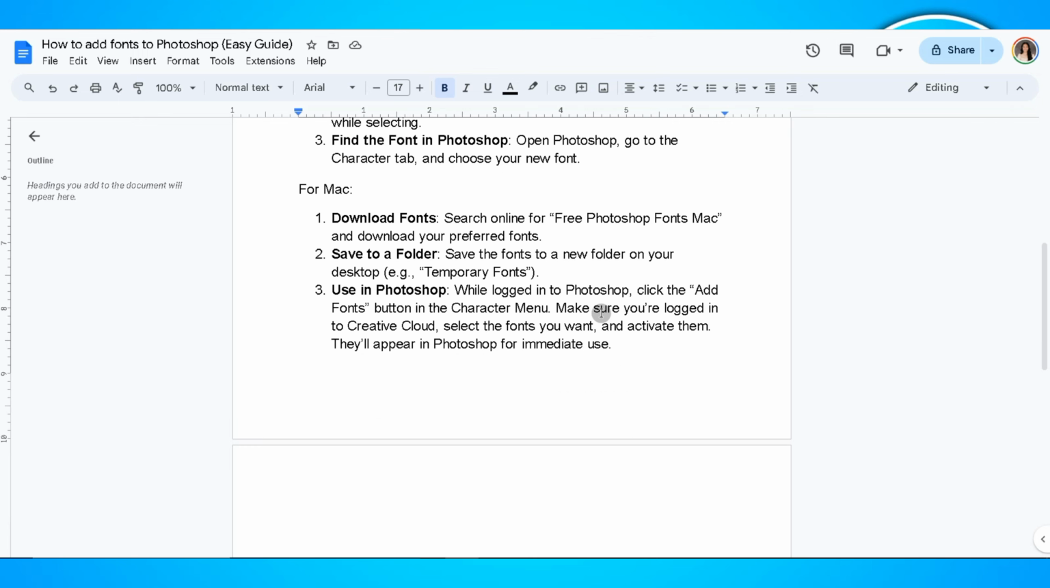Now for Mac users, what you can do is to download fonts. Search online for free Photoshop fonts for Mac, and download your preferred fonts. Save the fonts to a new folder on your desktop, and use them in Photoshop.